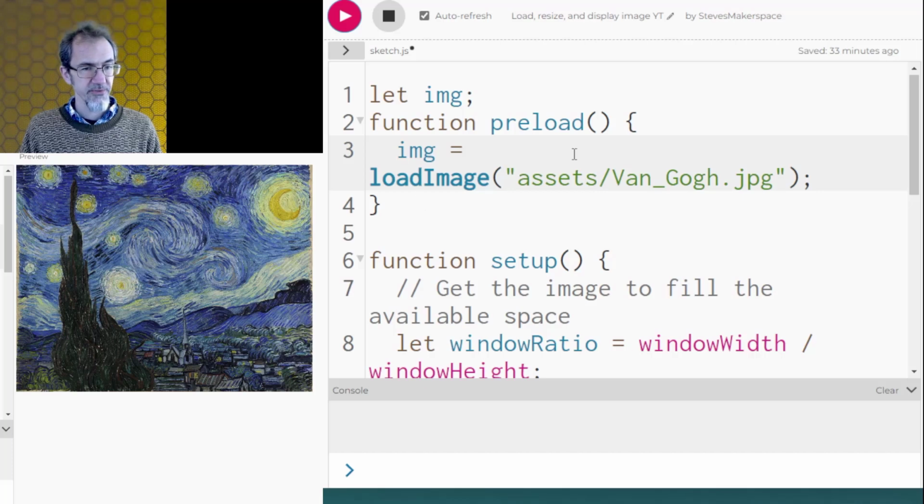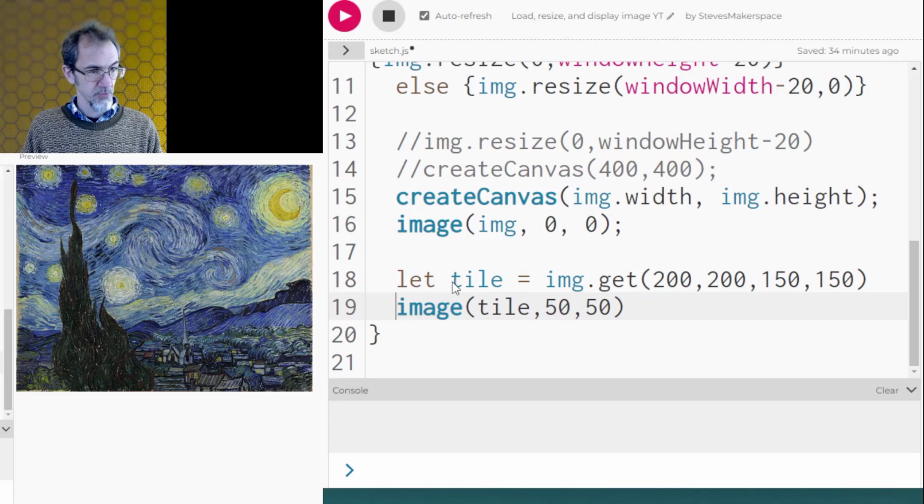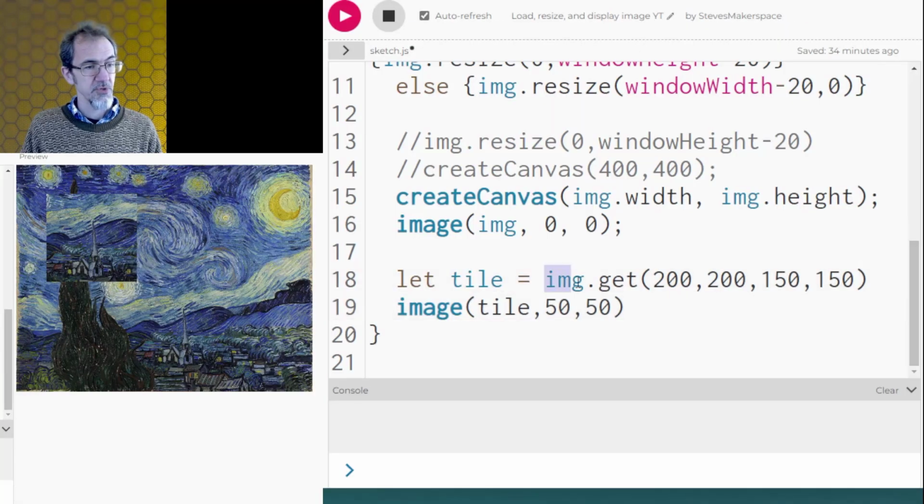For this, let's switch over to the Van Gogh painting. I can use a get function, and we'll show it. You can see I've grabbed this church and placed it here. I'm using img.get. I'm going to the place 200 by 200, which is probably around here, and then I'm grabbing 150 width and 150 height of the image, basically grabbing a rectangle. Then I'm putting that into a new variable called tile, and then I'm showing that tile.